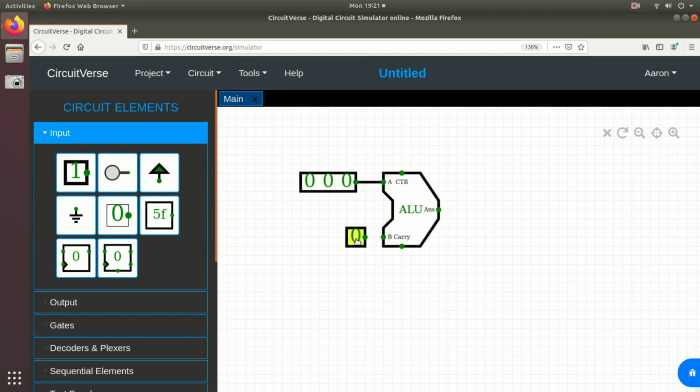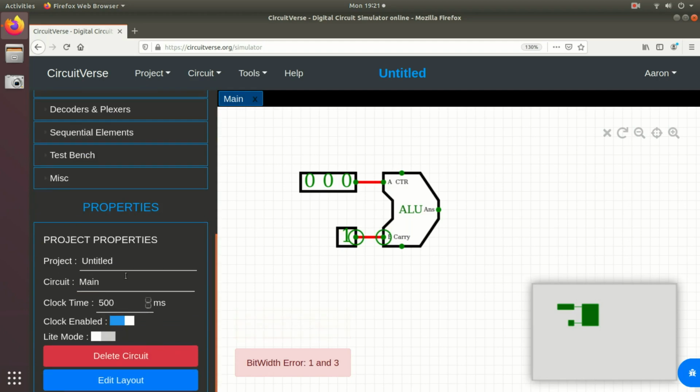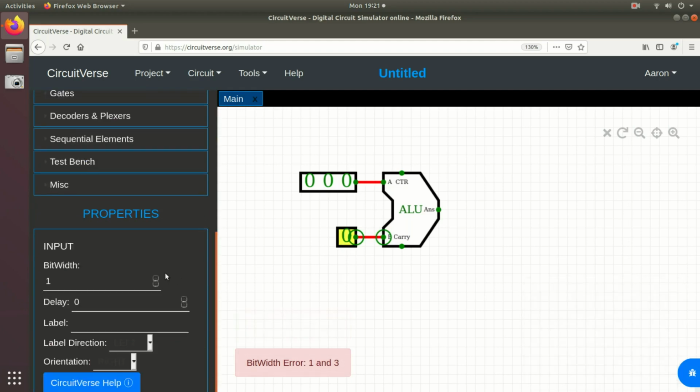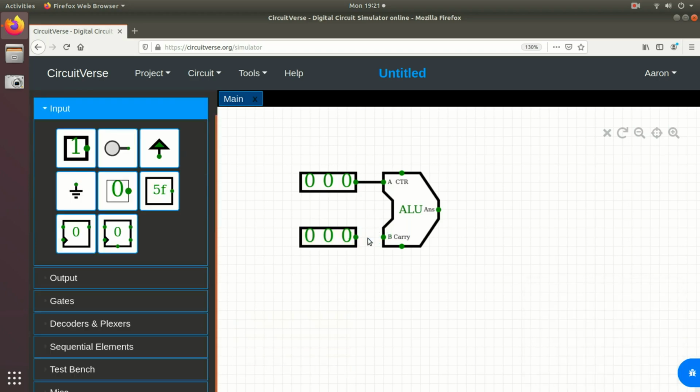Now I purposely made an error here. Notice that I get a bit width error. I have 1 and 3. What happens is that the input is 3 bits, whereas I've only specified 1 bit. At this point, it's helpful if you just delete the line and then put it back, and it'll take care of itself.